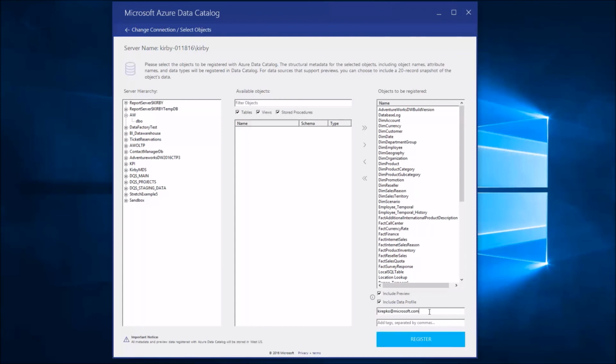And then here you can add those tags that I showed you before. So, it's a dimension. Well, these don't apply to all those, but you could add any kind of tags that you wanted. AW, customer, whatever tags you want. And then you just click register.